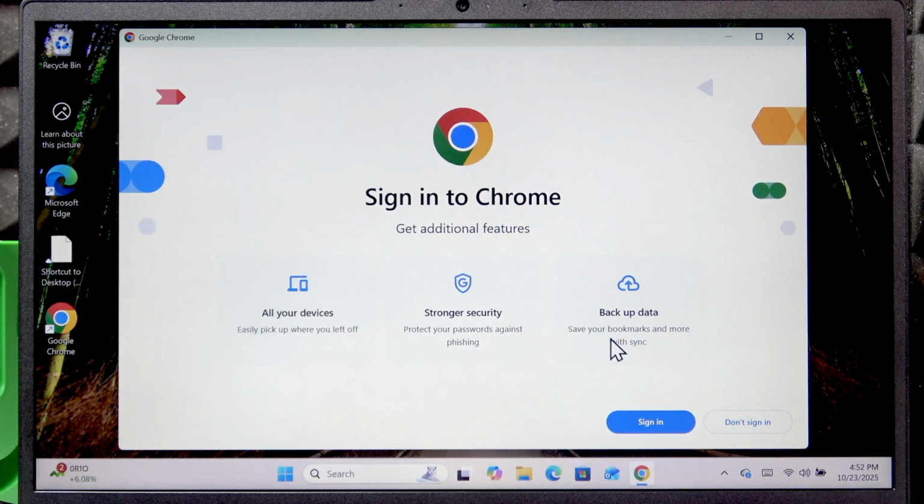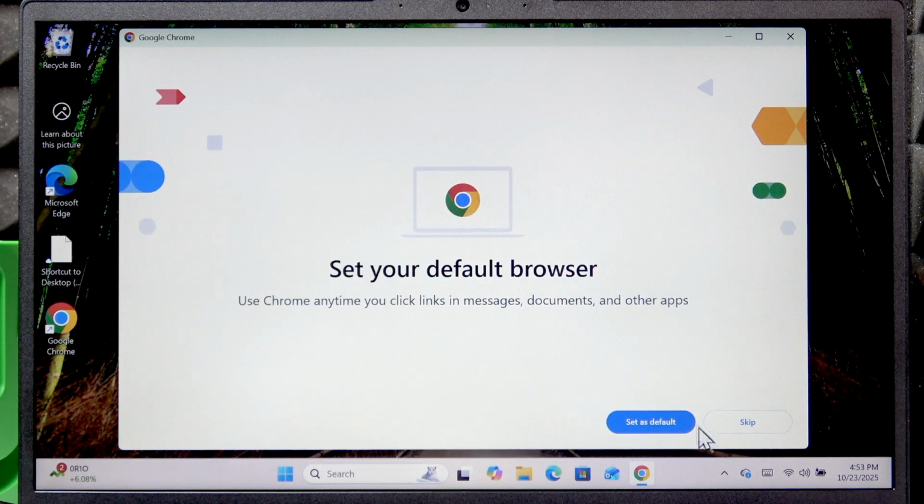And once your browser is installed, you can either sign in to your Google account by clicking sign in, or don't sign in, clicking the respective option. And if you want to set this browser as a default one, click right here. Otherwise, just skip.